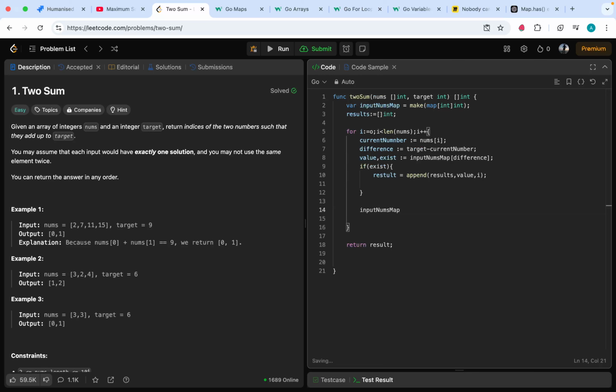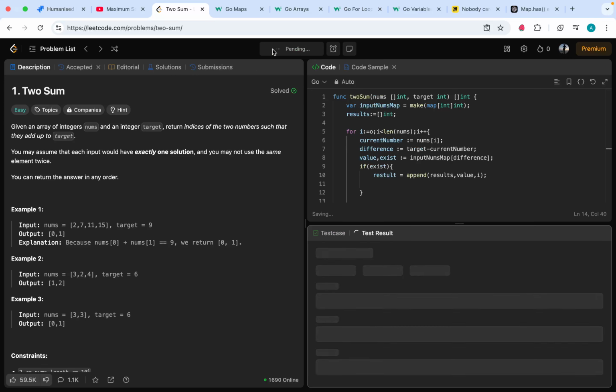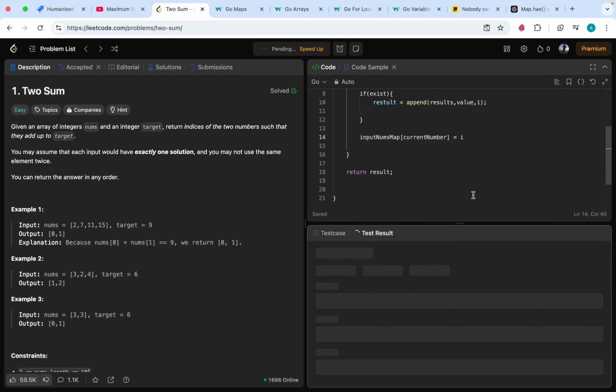And for the map, it's pretty similar to Java's. All you have to do is the key is going to be the current number. I have a spelling mistake there, let me correct it. Current number, and in input nums map, the value would be the index. So if we run it, we'll get errors.